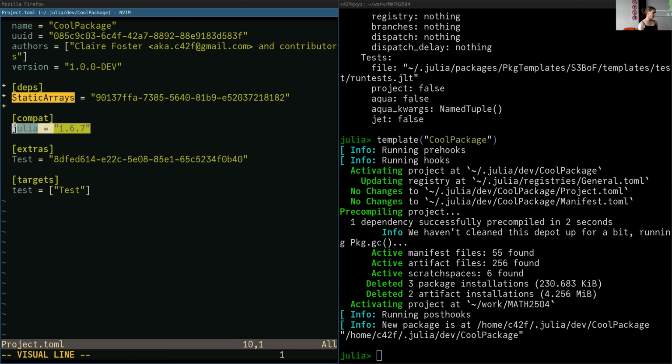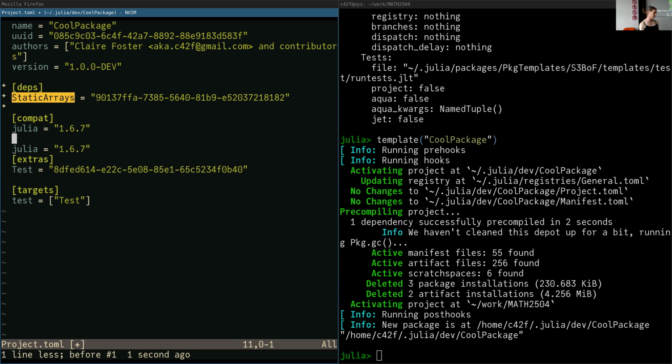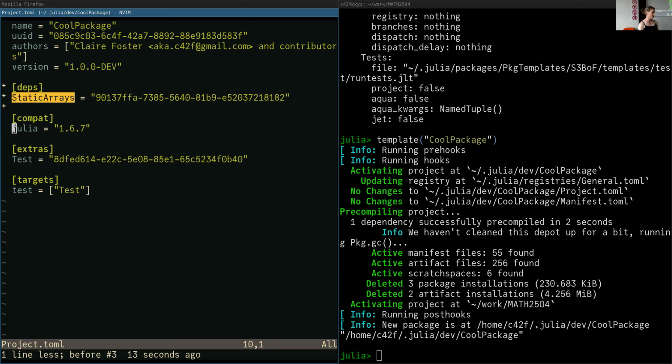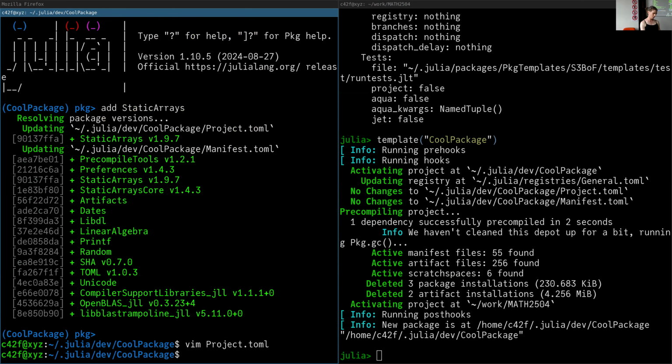And you might want to add a version of static arrays, if I remember what it is, into this section. I haven't done this for a while, so I'd probably get the syntax wrong, but there's some syntax to say that it's at least version one. Anyway, let's not do that because I'll probably get it wrong.